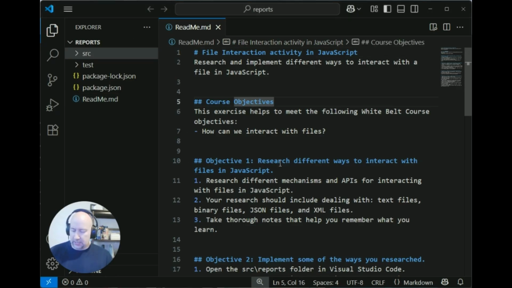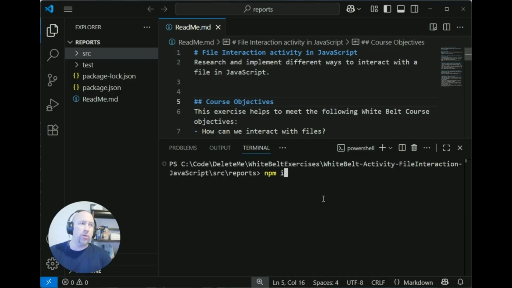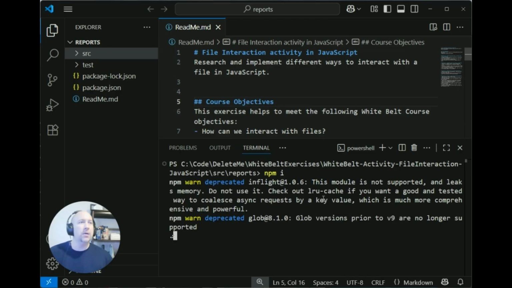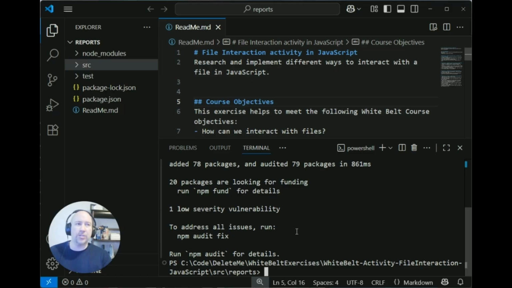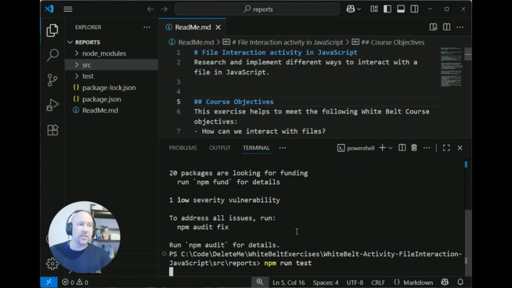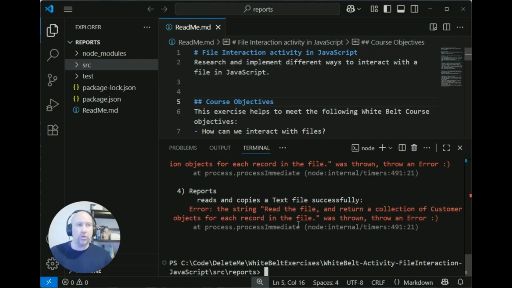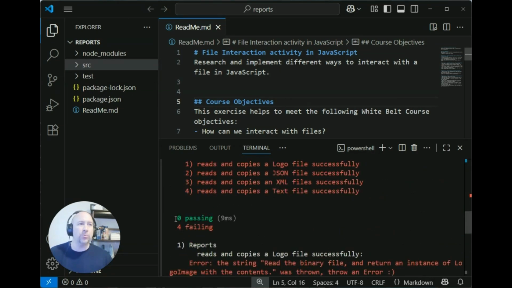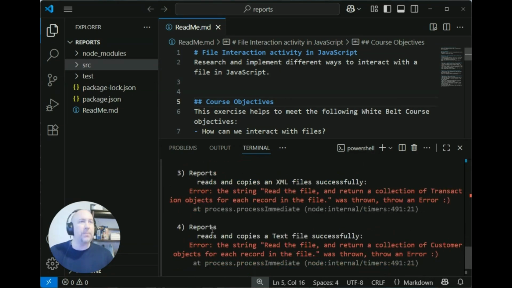First thing we need to do is install the dependencies. So I'll open up a terminal and run npm install, or just npm i. That'll install all the packages, and then we can run npm run test to run the tests. We should get 4 failures, and in fact we do. 0 passing, 4 failing, so we're in good shape.